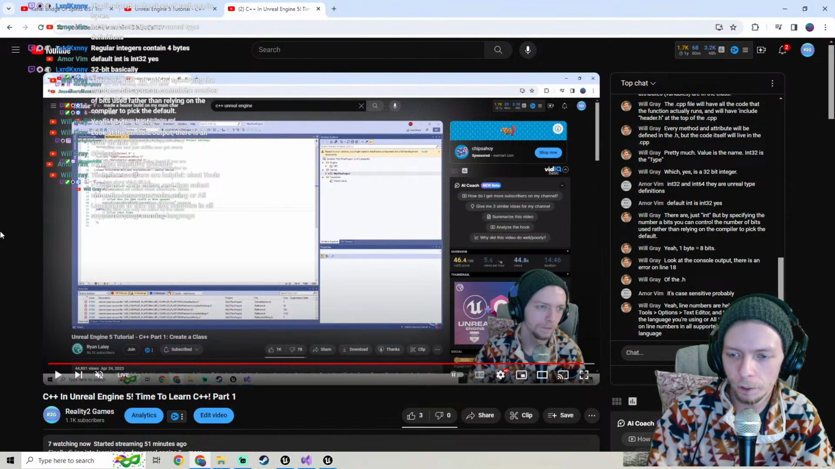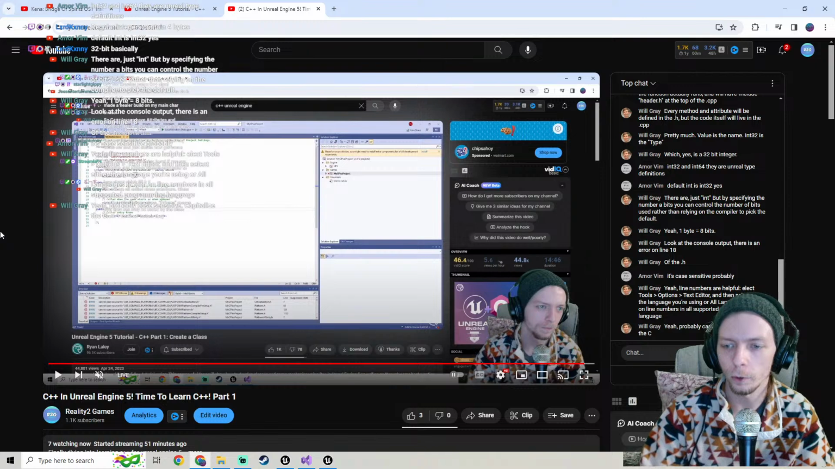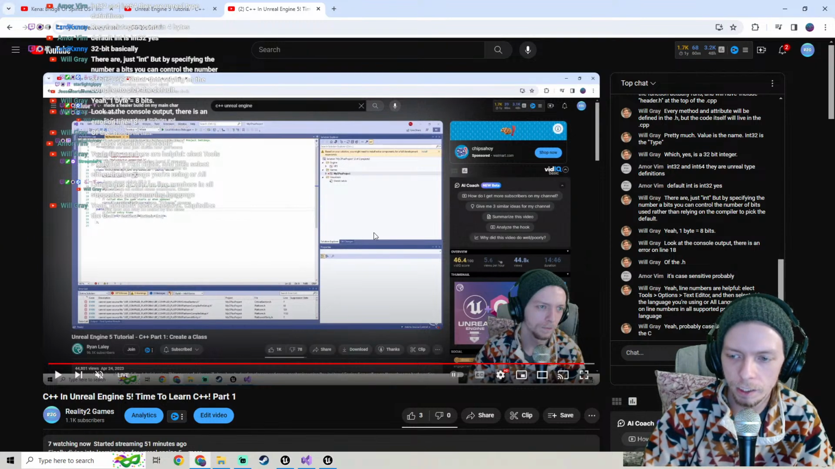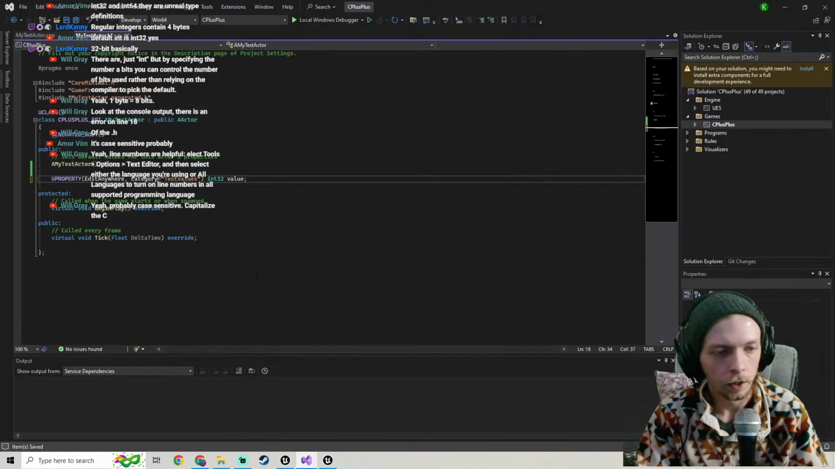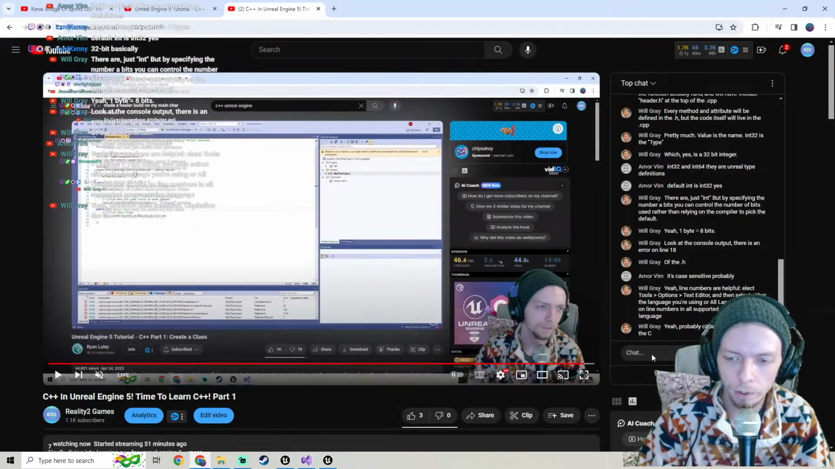Yeah, line numbers are helpful. Select Tools, Options, Text Editor, and then select either the language you're using or all languages to turn on line numbers in all supported programming languages. Yeah, probably case sensitive. Capitalize the C. Oh, and category. And then let me do the line thing you were just talking about.